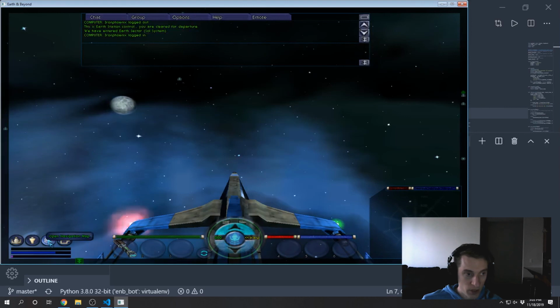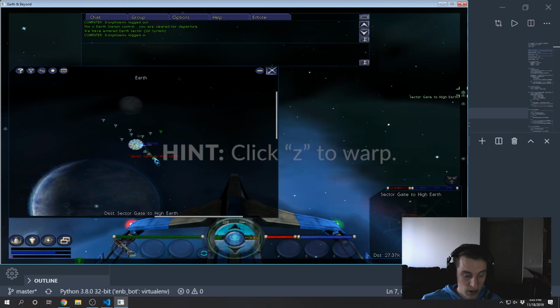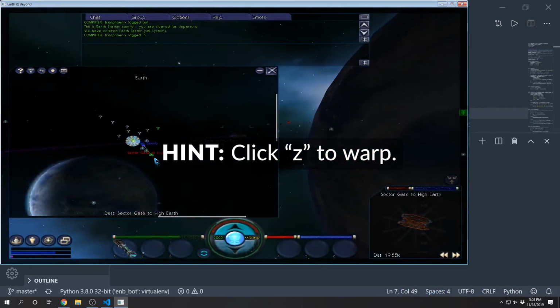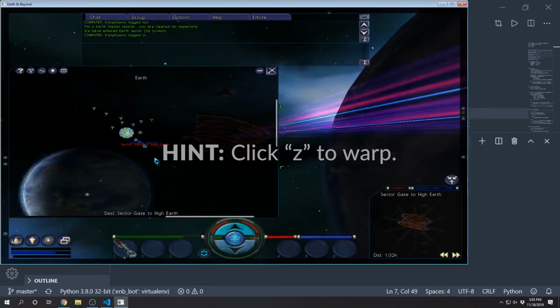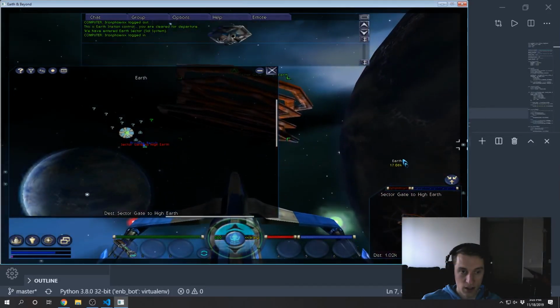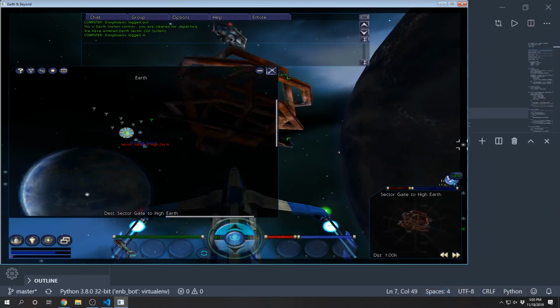And I'm going to open the navigation menu. Click on High Earth as center as I can get it. Click C to do the warp. Make sure to give it an extra second here just in case the warp does take a little longer sometimes. But next I'm going to click on entering the gate.